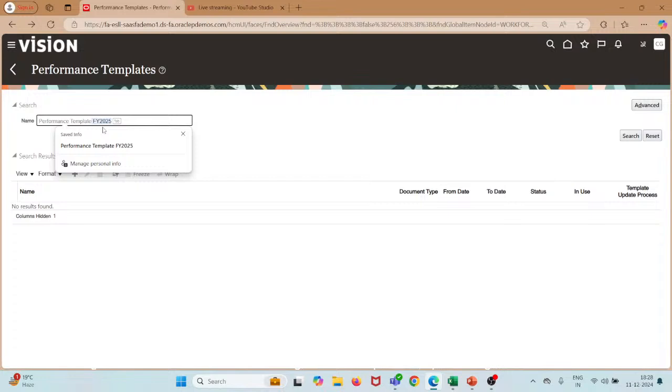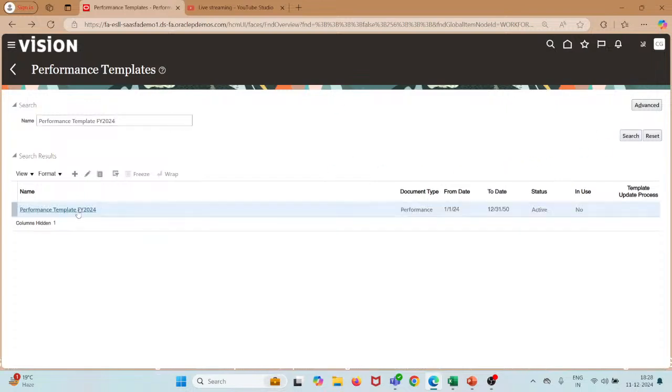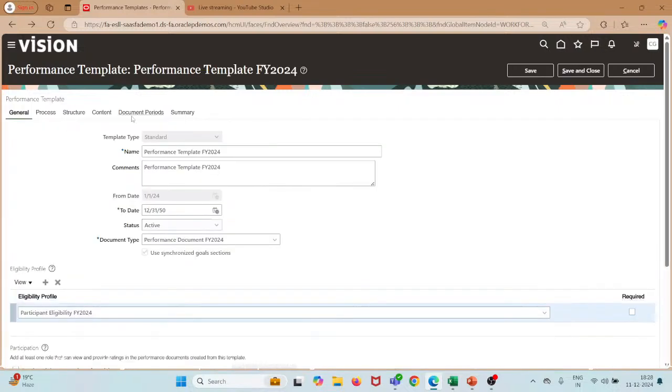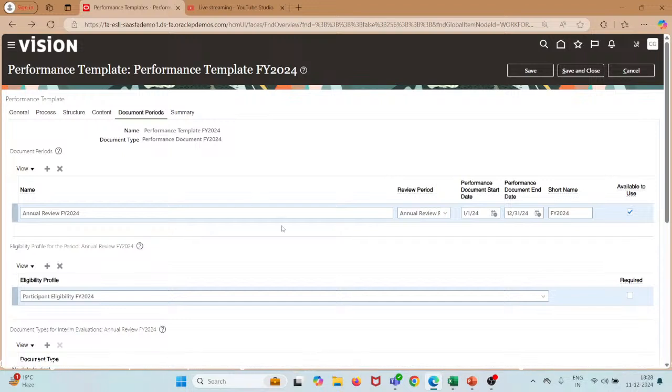Template, financial year 2024. Okay, now based on your document period over here, you have to set it with the review period. Okay, so based on this, we'll refer to the eligibility profile.